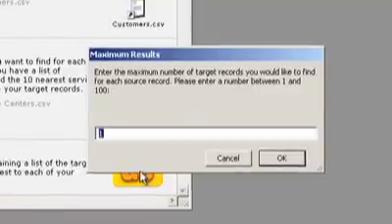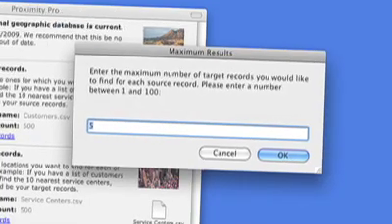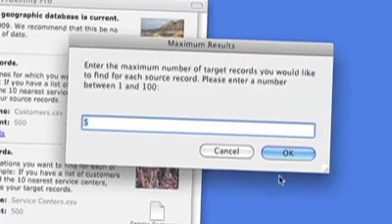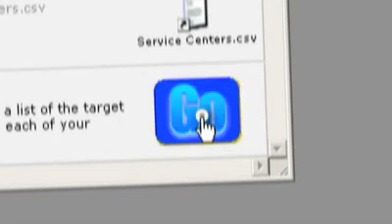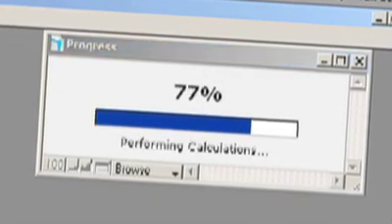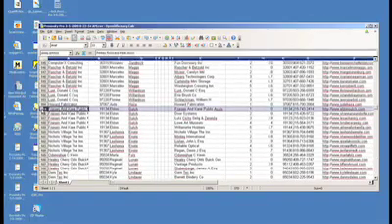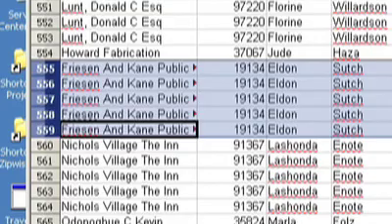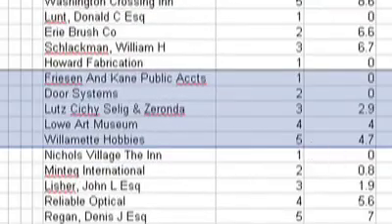Tell Proximity Pro how many target records you want to find for each source record and specify the maximum distance, anywhere from 0 to 3,000 miles away. Click Go, and Proximity Pro does the rest. Proximity Pro saves its results to a single, easily readable, comma-delimited text file on your desktop, fully documented and easy to import into Excel or any database.